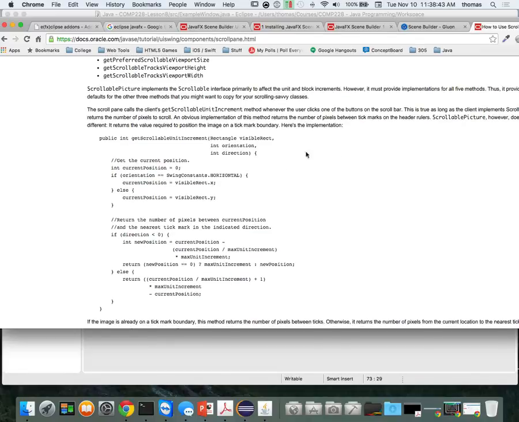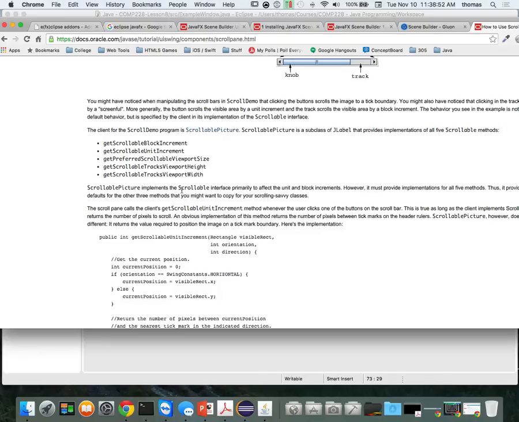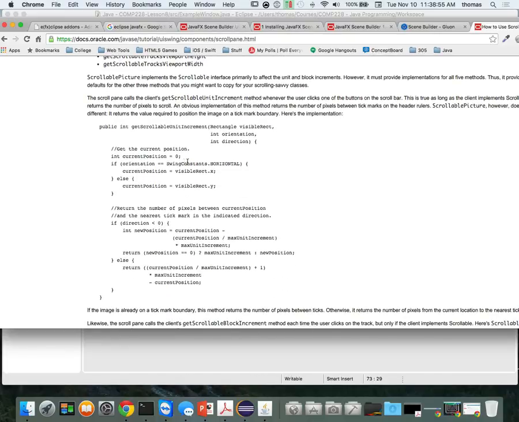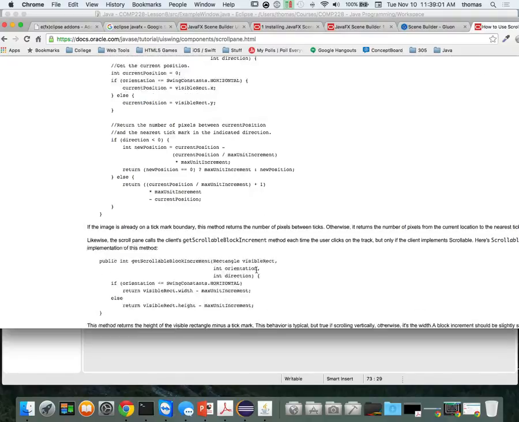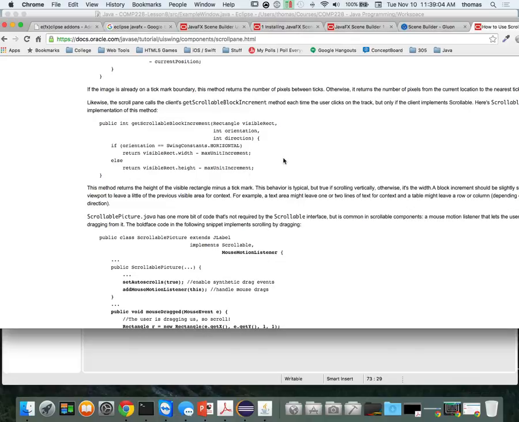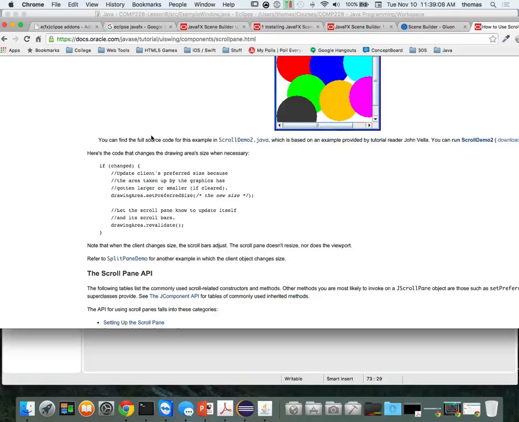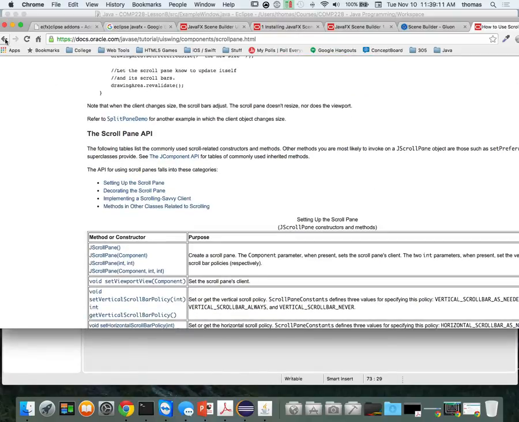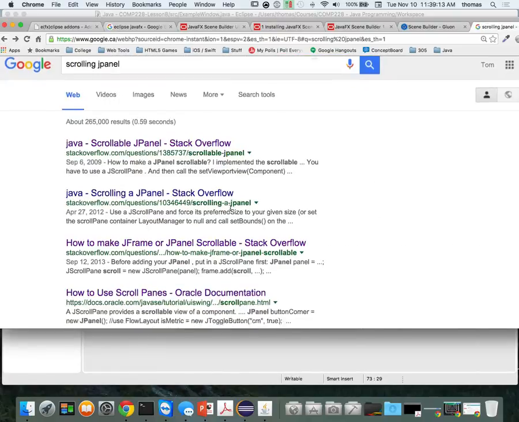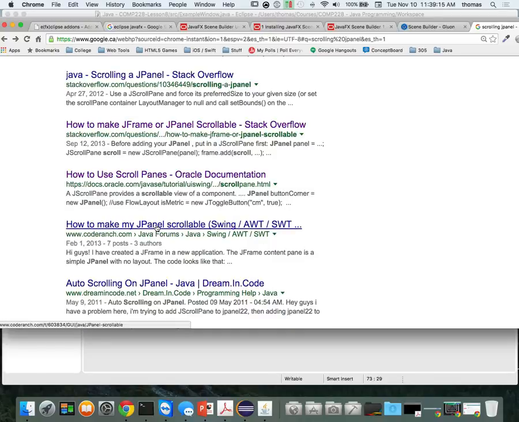Here's getScrollableUnitIncrement. Look at what they're doing here. This is exactly what I was talking about, right? Where they're overriding the scrollable. And this is what I was talking about. See how it's int, and then what you're doing is returning the current position, and with a maximum increment of +1, they're actually pre-coding or custom coding their scrollable, right? So it's kind of complex to do this kind of thing. Let's do it one more time and see if there's anything else. That's how to make my JPanel scrollable.